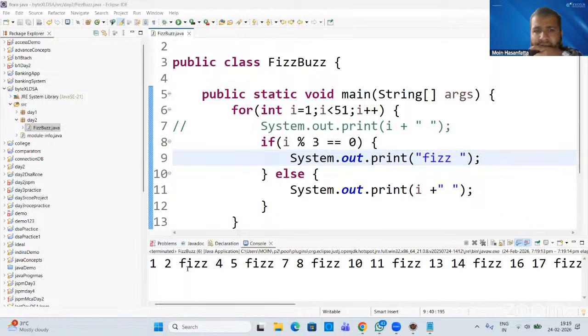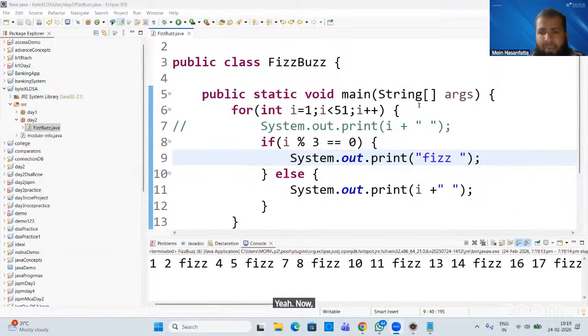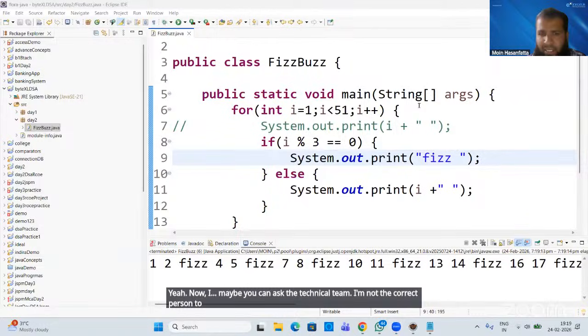For link, I guess you need to ask ma'am only. I guess same link that you joined. Same link. Or you can ask ma'am, you have the WhatsApp number, you can tell the ma'am. Okay, Oppo. CPH2695. Yeah. Now, maybe you can ask the technical team. I am not the correct person to solve your this query. Yeah, with the coding related, of course, I can solve it.